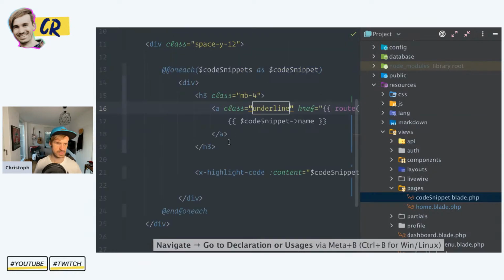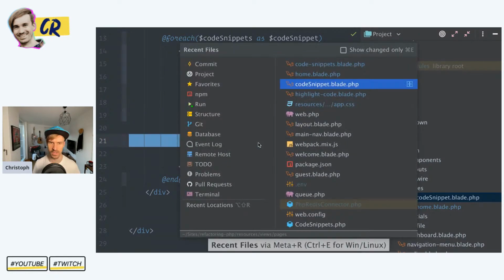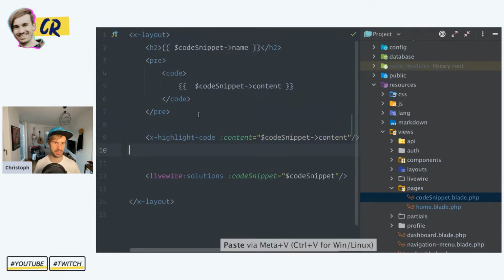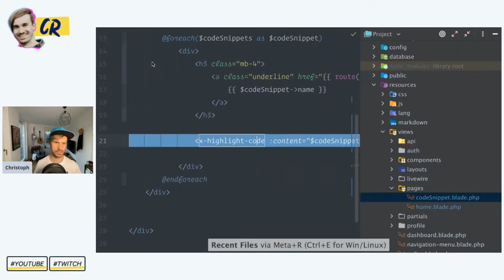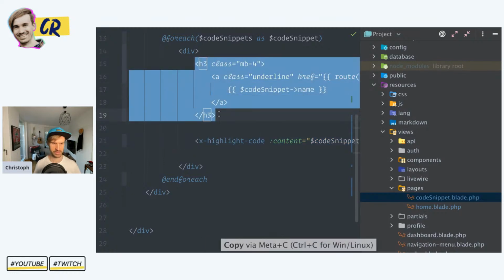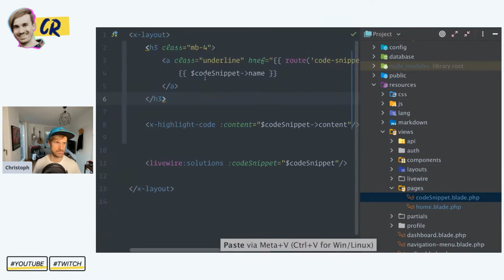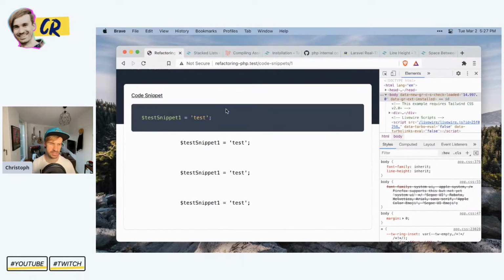Code snippets, what was it? This one here, highlight code. This is what I was looking for. So here, yeah. So we need to provide here the content. Okay, this would be the same. And what about the name? The name would be above. Okay, so maybe we need to include this. Okay, so this is now working.